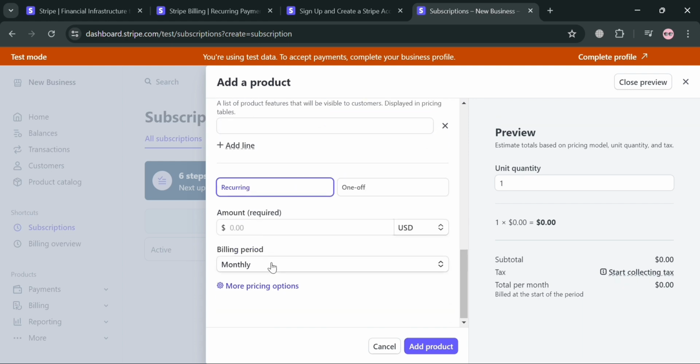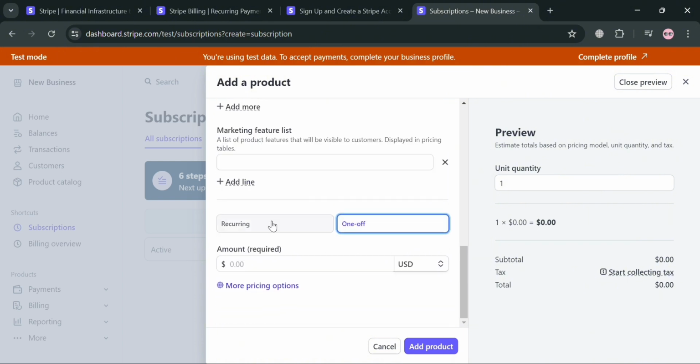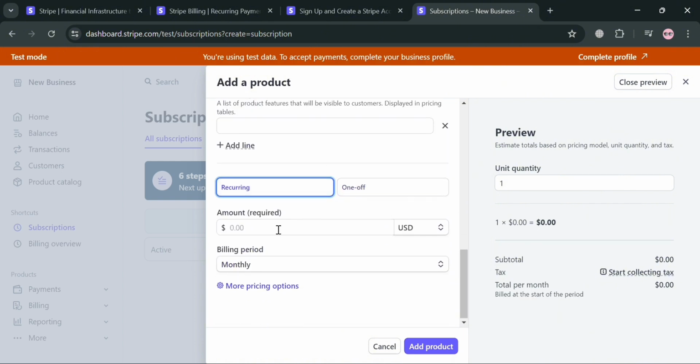And even this marketing feature list. But below here, just select this recurring instead of this one-off option, since we're creating a subscription payment that is recurring. And after that, below here, you could also enter the amount required. For example, the subscription fee is $99.99 USD and the billing period is monthly. But you could also choose either quarterly, weekly, and many more.